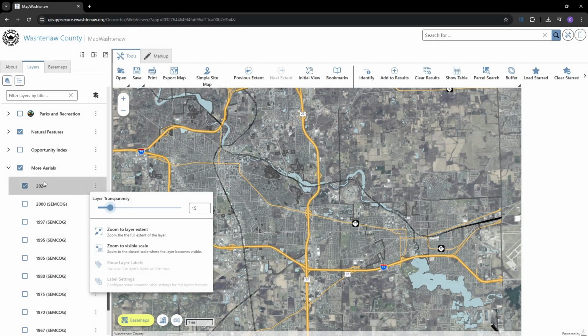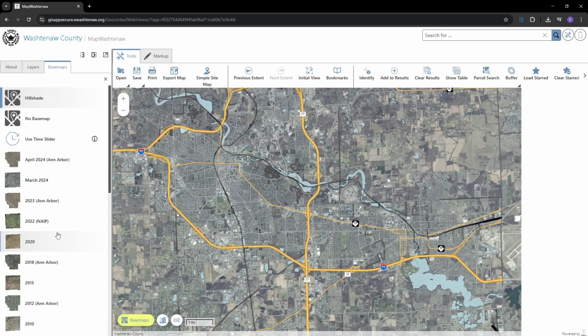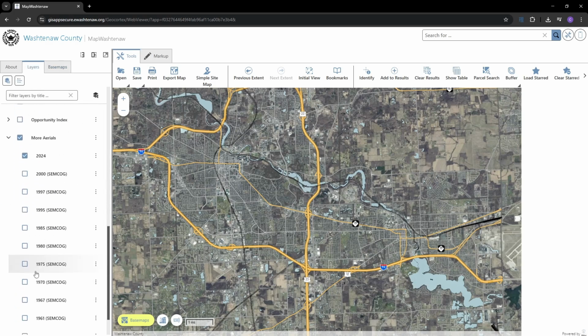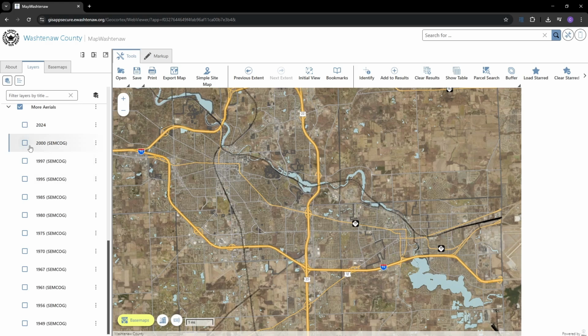Please note that the aerial here does not sync with what's turned on in the Basemaps widget. So if I go in here to make a change, you can see my map isn't updating to reflect that. Please make sure you have this 2024 aerial turned off if you're using the other widget, because as of now, they don't sync yet.